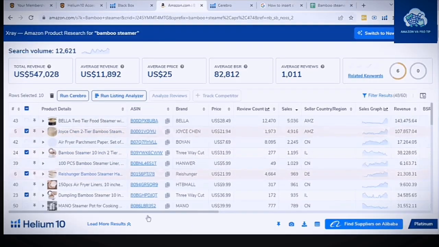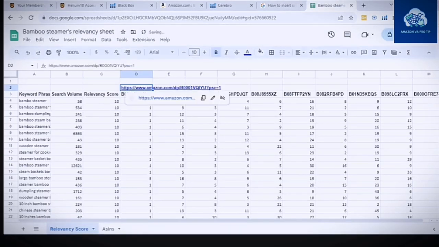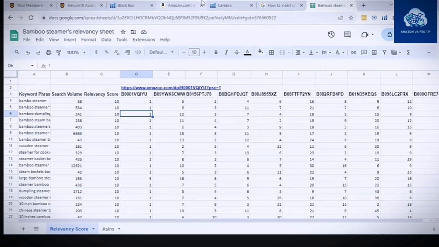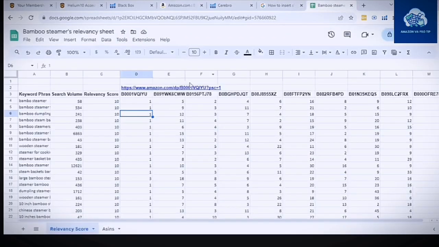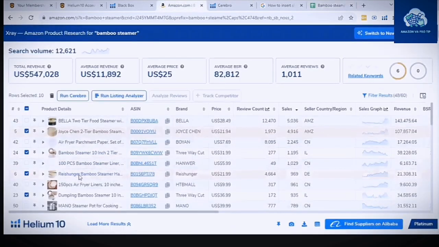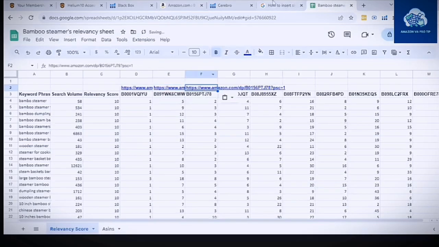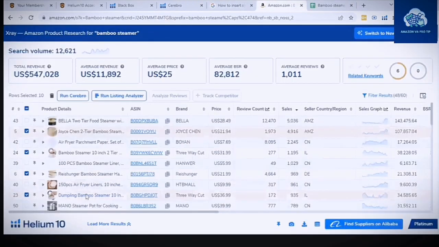We will go back to the X-ray tab and copy the product page links and paste them on the relevancy sheet. After pasting the links, we will copy all the links and paste them forward of the ASINs. After all this work, we will merge these cells and rename it. We will take the image name last.